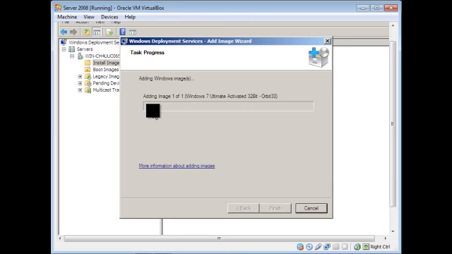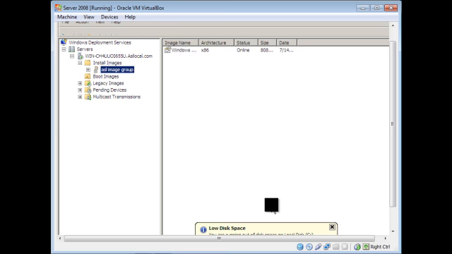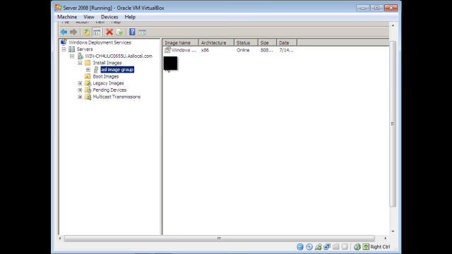Well, it will take some time to install, and as soon as it's done we'll be back. Okay, this has been installed. Image has been installed. You click finish. Now you can see that the image group has been added to the install images as well. Inside of the image group, you can see the Windows 7 Ultimate has been installed.